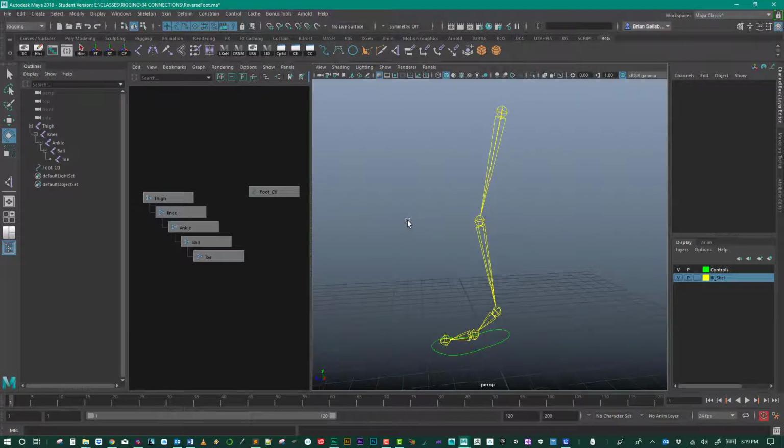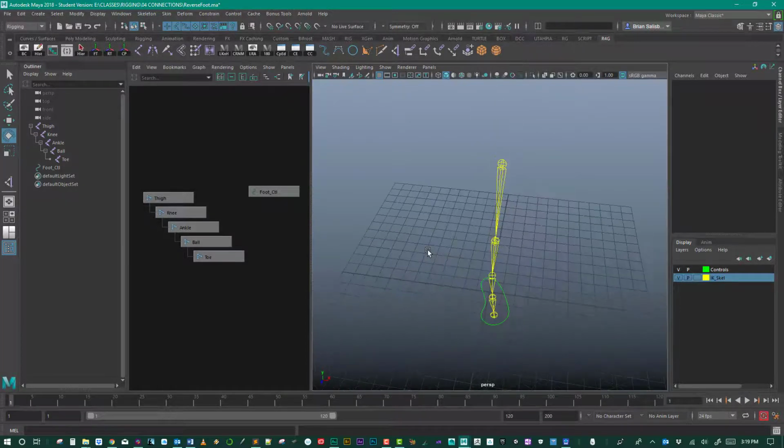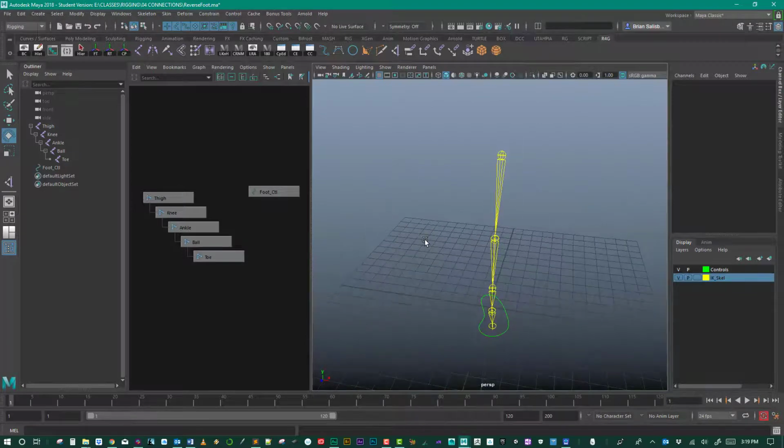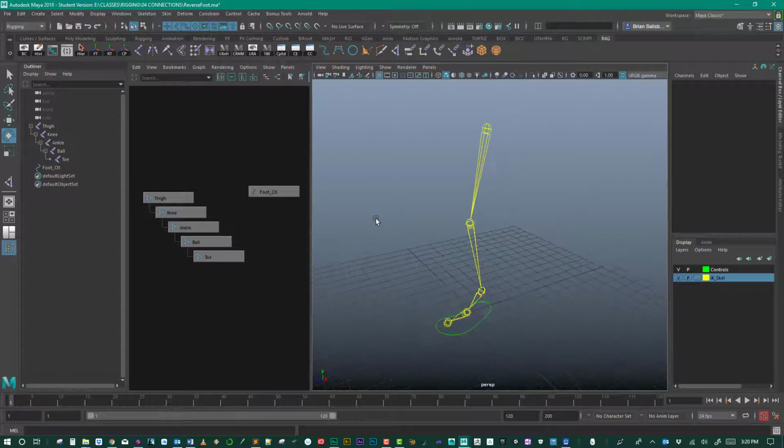Hello, in this video we're going to take a peek at the simple reverse foot setup. What I have is a single chain leg and a foot control. It's a relatively simple setup, and I'll talk about the relatively part real soon here.